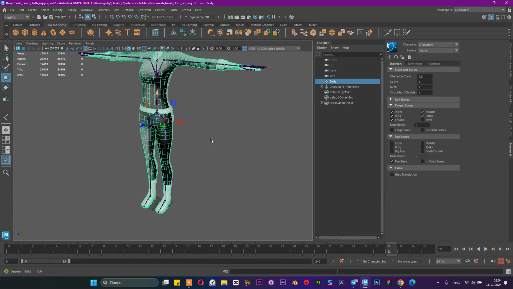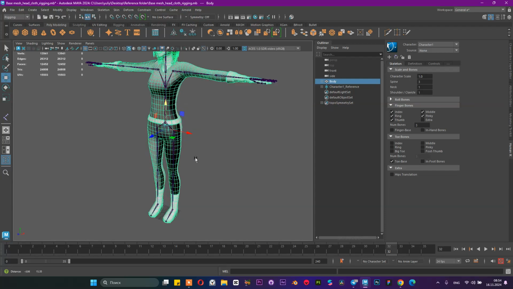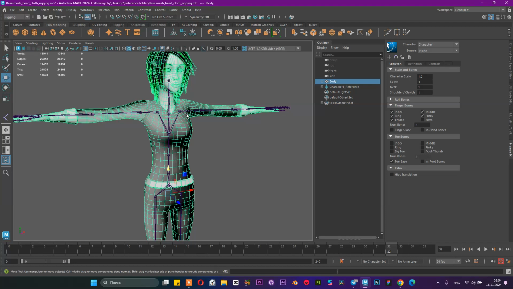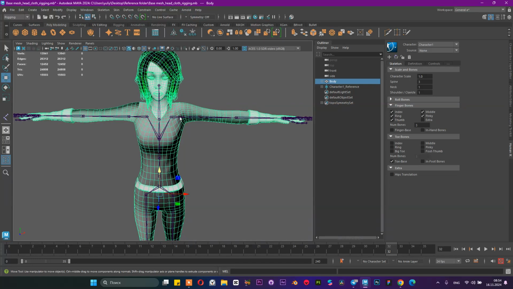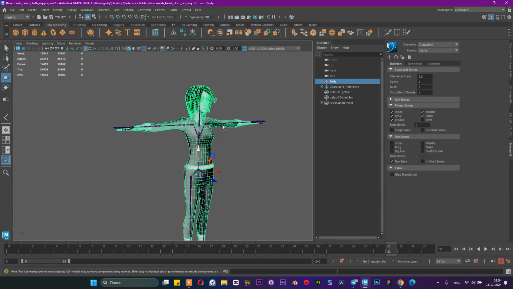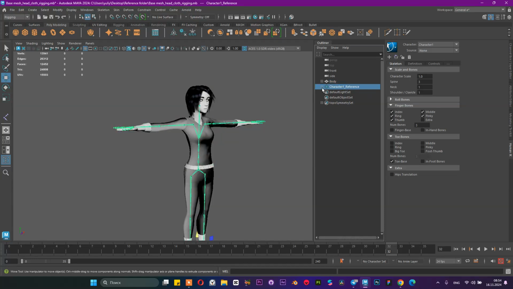You should check the position of the legs, the position of the pelvis, and the position of your shoulders. If it's almost precise, it's just okay. We can change the skeleton manually and move these bones directly in this joint hierarchy.